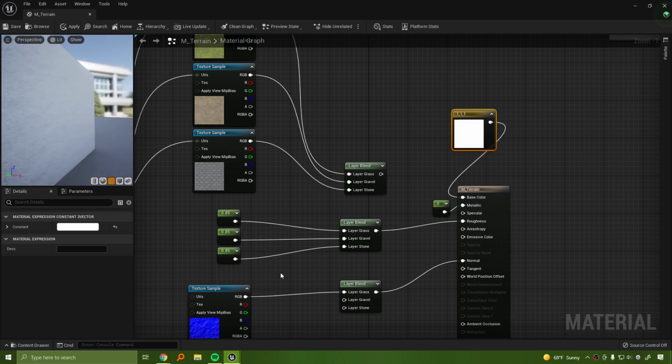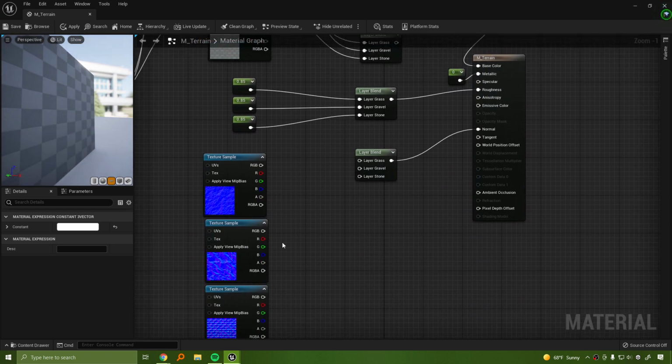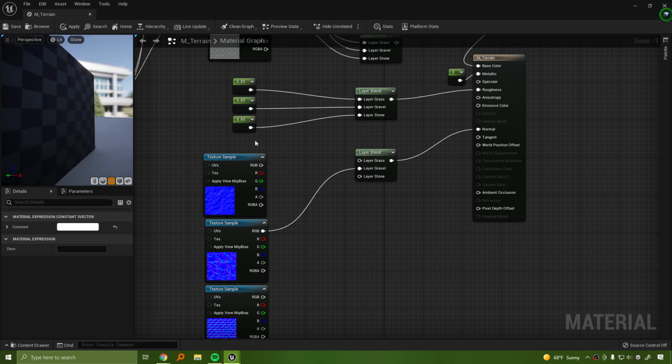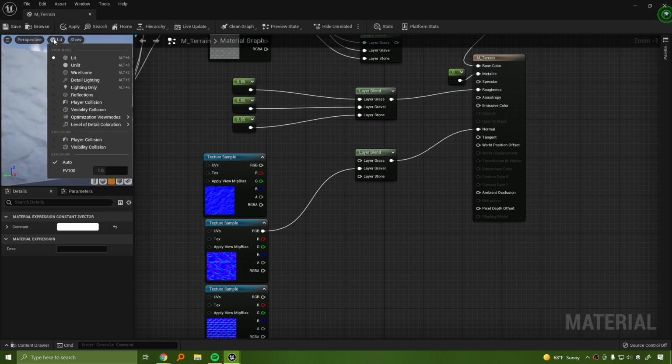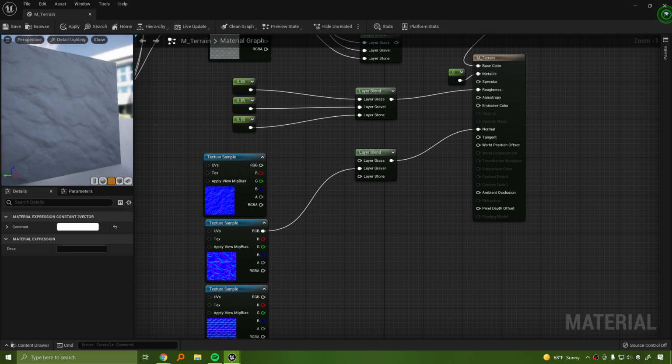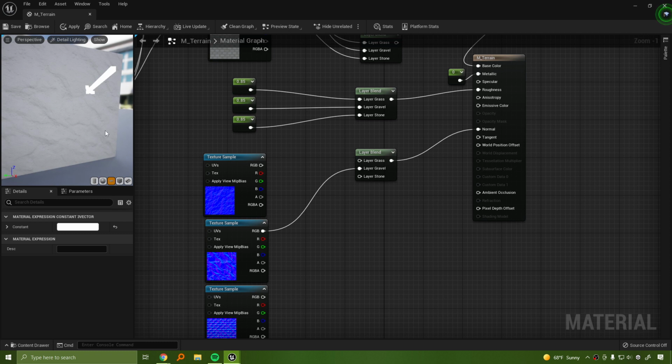So our normal map is being added. Let's disconnect this one. Our normal, this is going to be more obvious. It's from the gravel. Let's look at the detail lighting. So you can see that the geometry is being displaced by our normal map and everything.